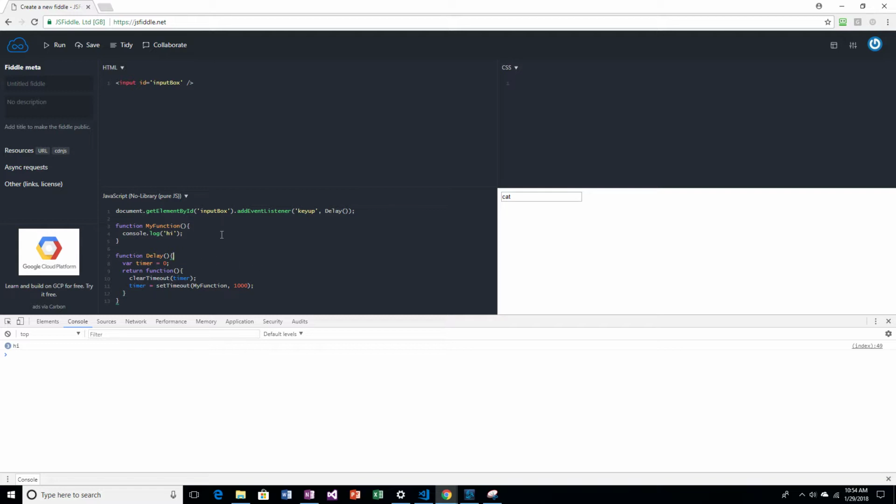Okay, see, not much code, but it's really kind of tricky, right? Because of delay: when we add this event listener, we call delay. Now, every time the key comes up, we don't call delay each time. We call it once, when we're setting up this event listener. So what does delay do?